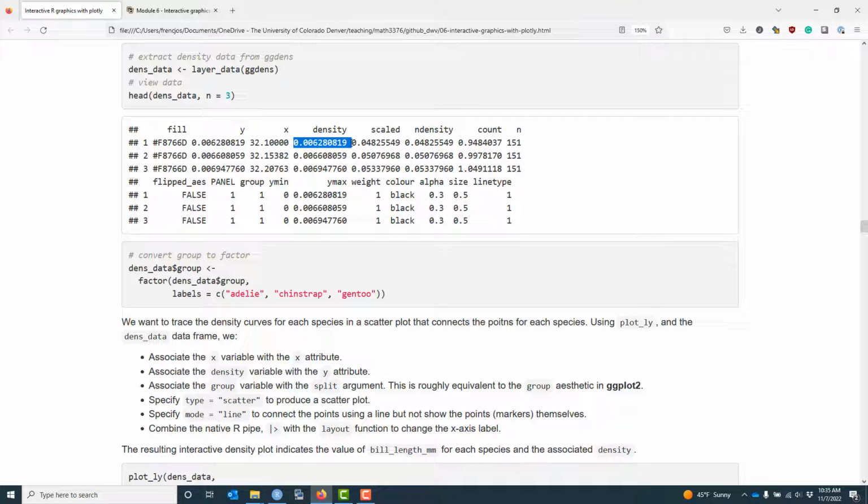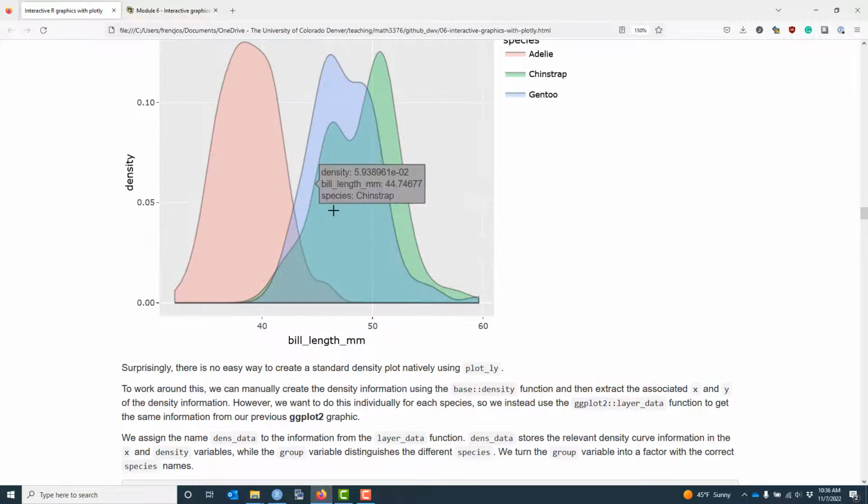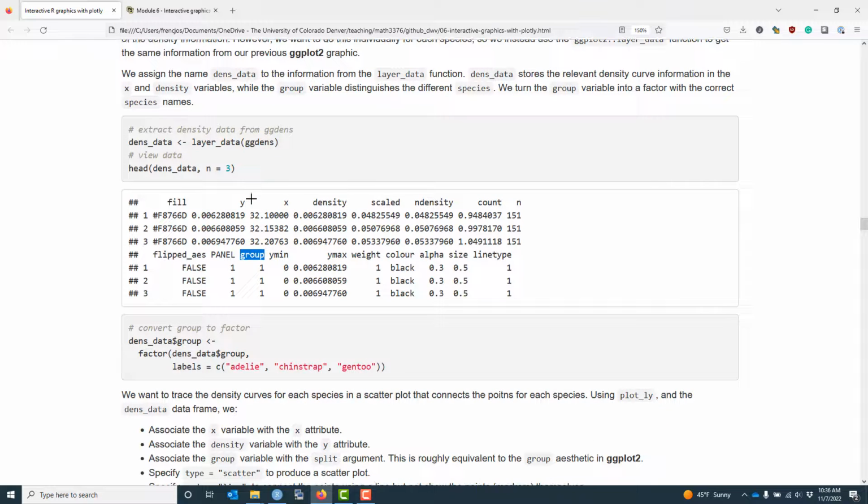There's also a separate density variable that gives you the exact same information. There's some other information here that we don't really care about, but the other variable that we really do care about is the group variable. Because we have 3 different densities here, one for each group, it's going to be important to distinguish those groups when we try to recreate this plot using the plotly package directly.